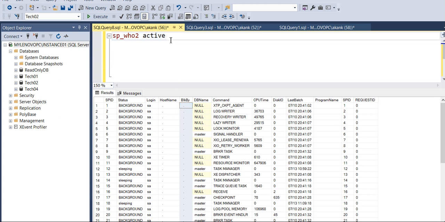There is another command, DBCC INPUTBUFFER, followed by the session ID. Let's assume the session ID you got is 58; you can put 58 here and execute it. This will give you the blocking queries actually running that are creating the blocking session. So this sp_who2 active command is one of the methods.